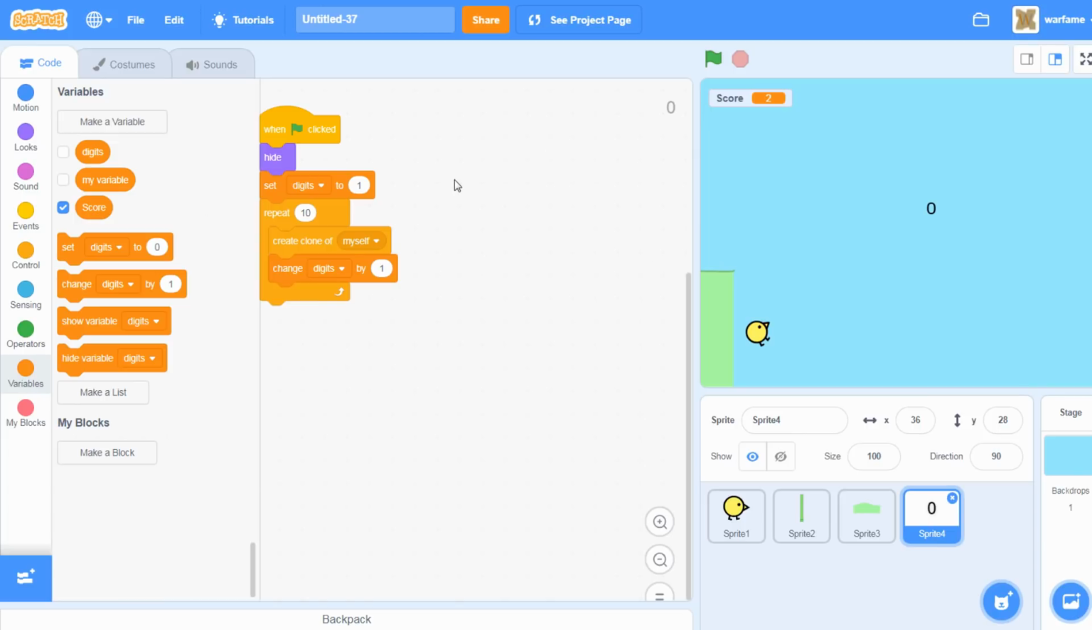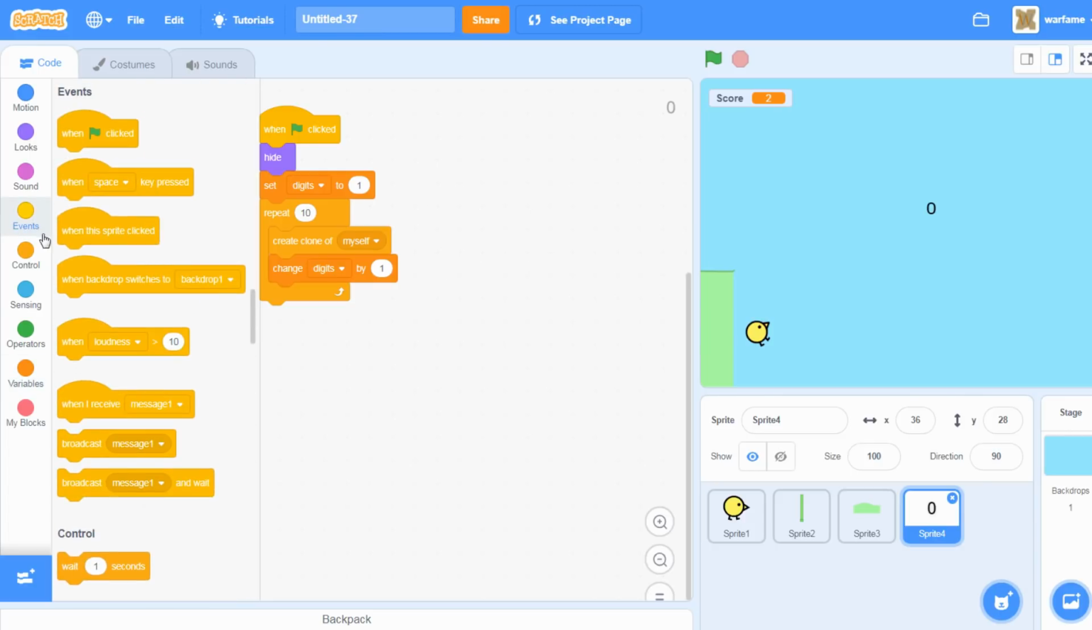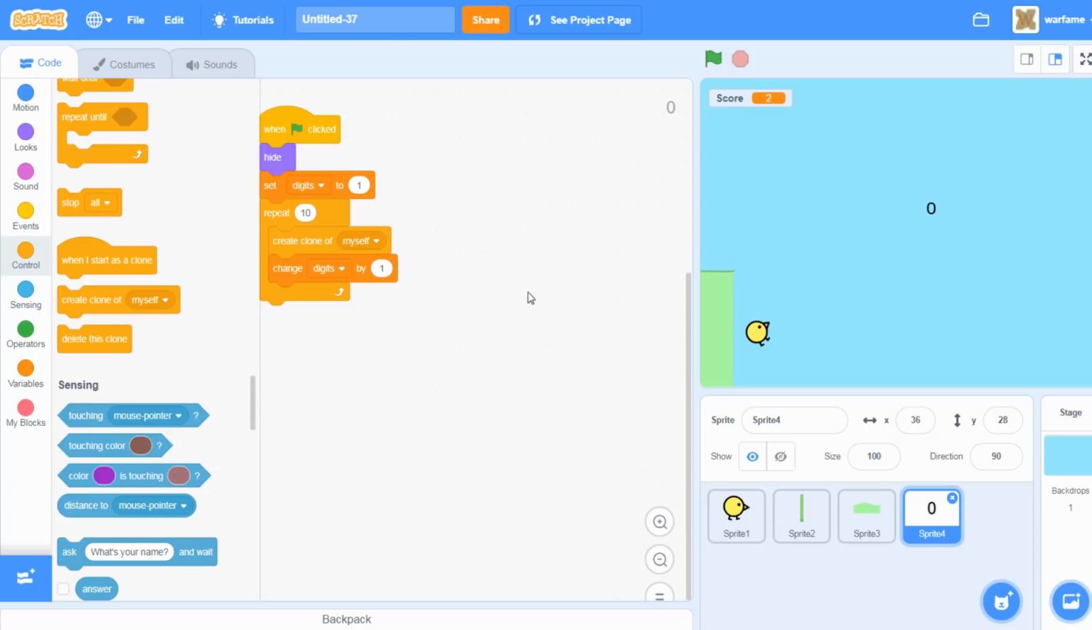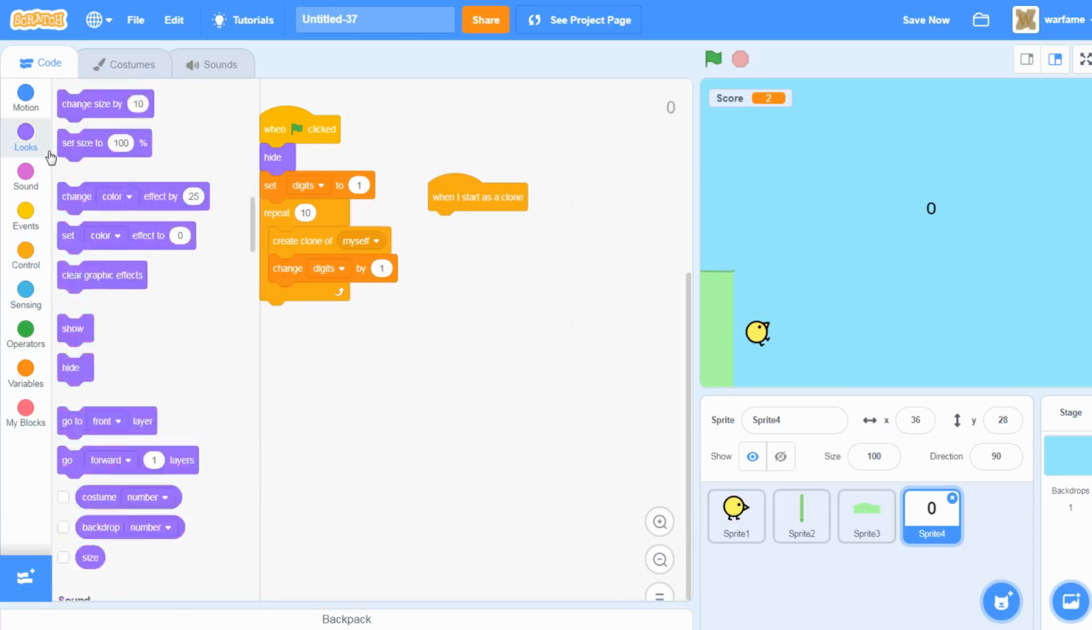So anyways, now we want the clones to do stuff, right? So let's go to events, actually control, sorry. And then let's drag a when I start as a clone. Then we want the clone to show.